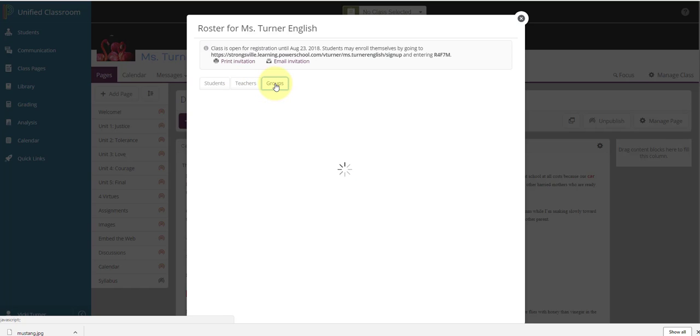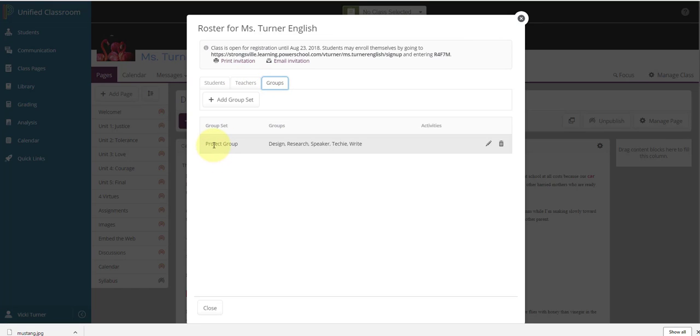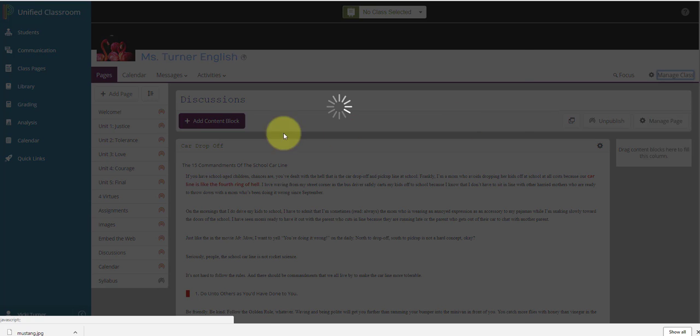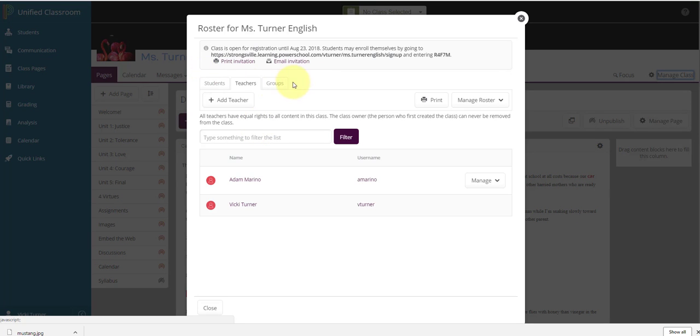And then you can also create groups in here. So notice I created a project group. So you can create different group sets and put different students into those group sets, whether they're students or actually adults. So if you would like to manually add, go up to Manage Class, Edit Roster, and then use these items.